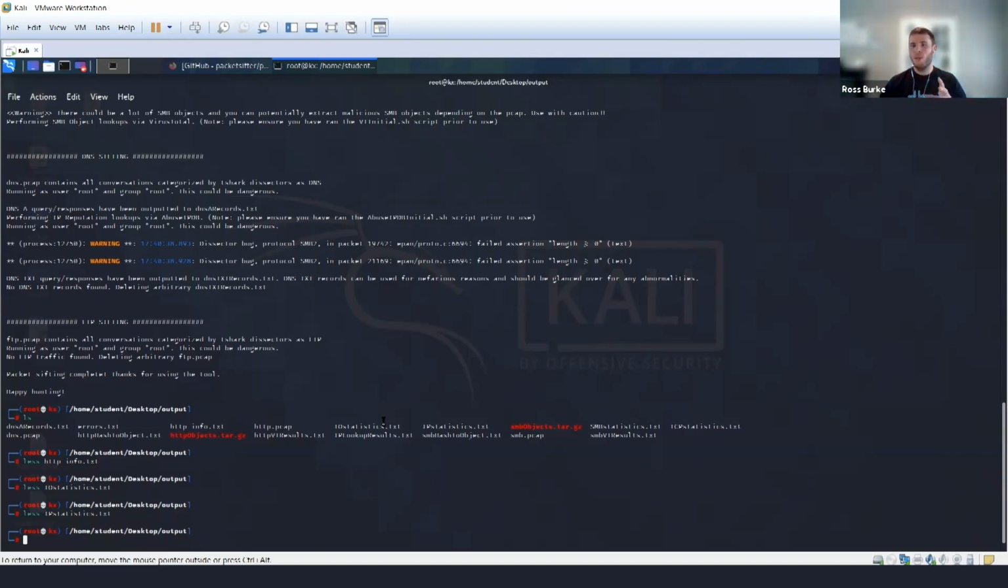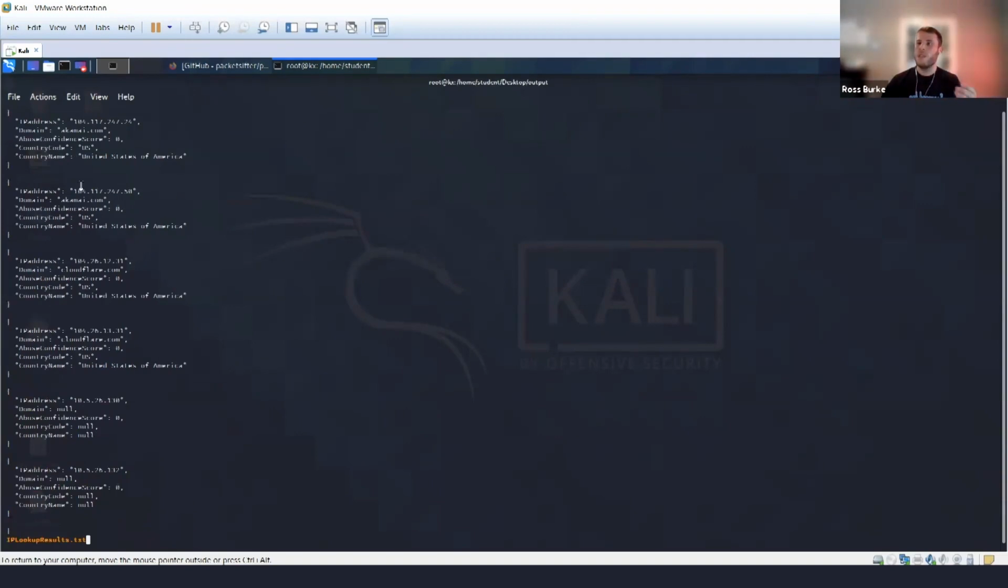We can look at something that's a little bit more exciting now. We'll look at some of the enrichment that we leveraged, AbuseIPDB and the VirusTotal integration. So let's look at IP lookup results. IP lookup results is going to be the output from AbuseIPDB, that A switch. If we look there, this is what the output looks like.